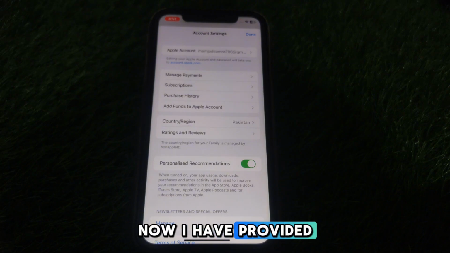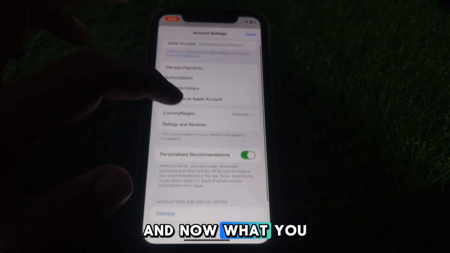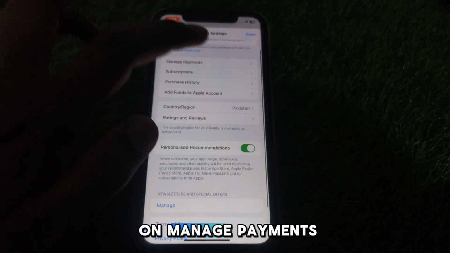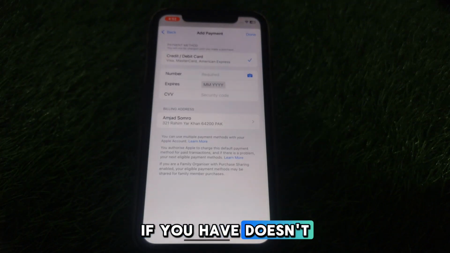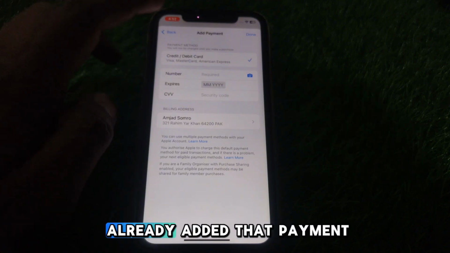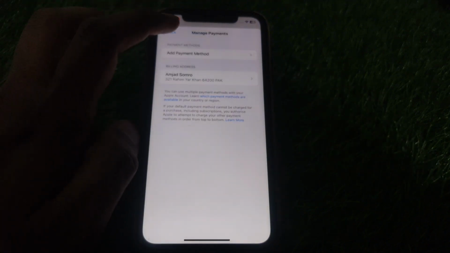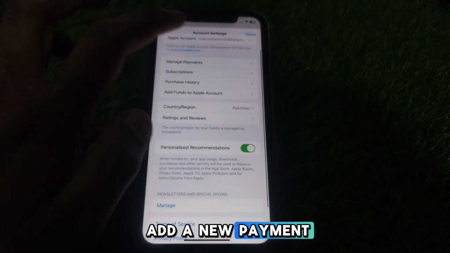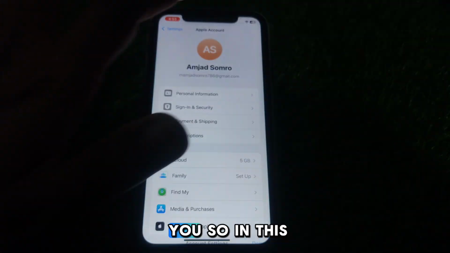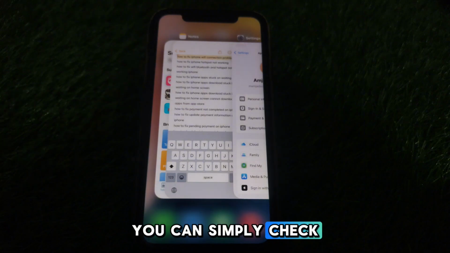Now I have provided the password in it, and now you have to click on manage payments. And here you have to provide a payment method if you haven't added any payment method, and if you have already added a payment method, then you have to remove the payment method and add a new payment method which works for you. So in this way you can check the payment method.